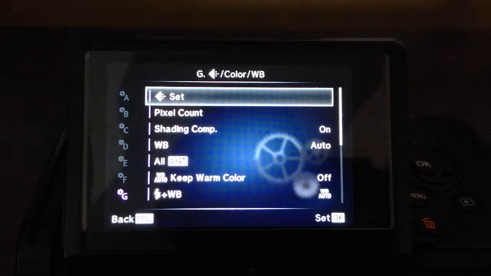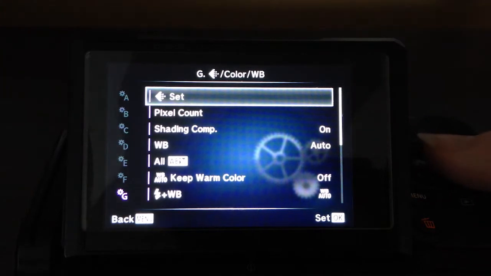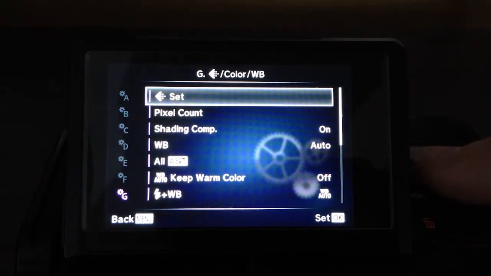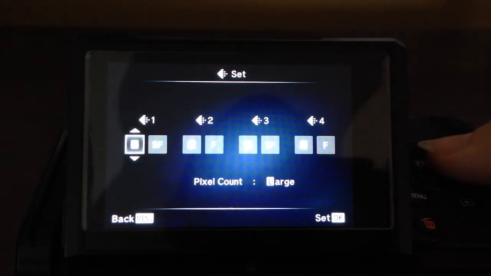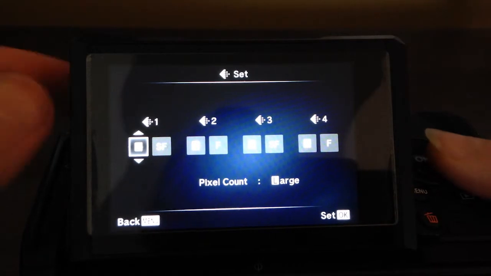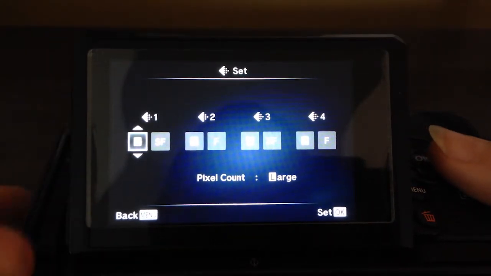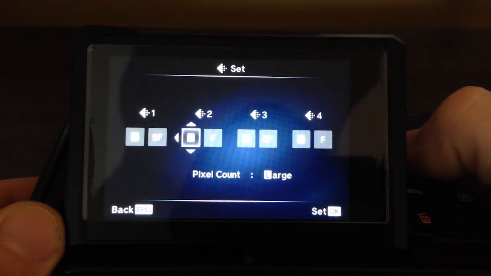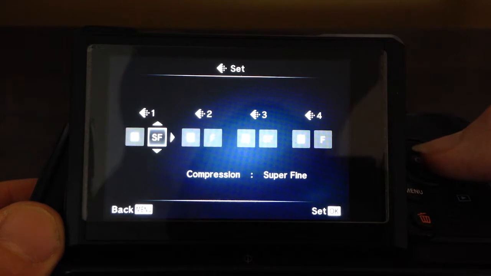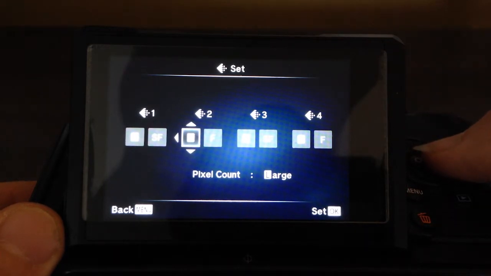Custom Menu G. This is where we set some color options and the way the image is actually processed, even the raw file. So set your size set, and excuse me if that's a little bright to see some of these when they're not selected. But this is where you can set four options of JPEG resolution.